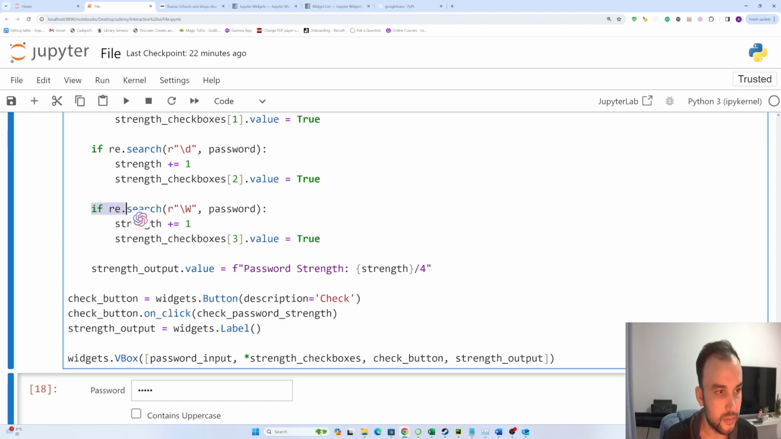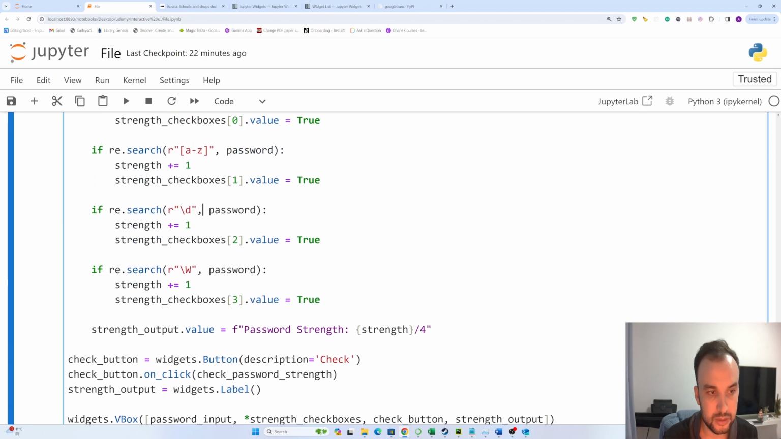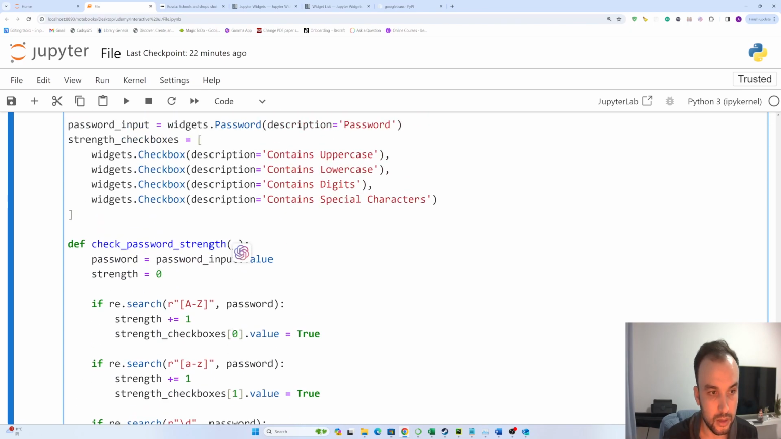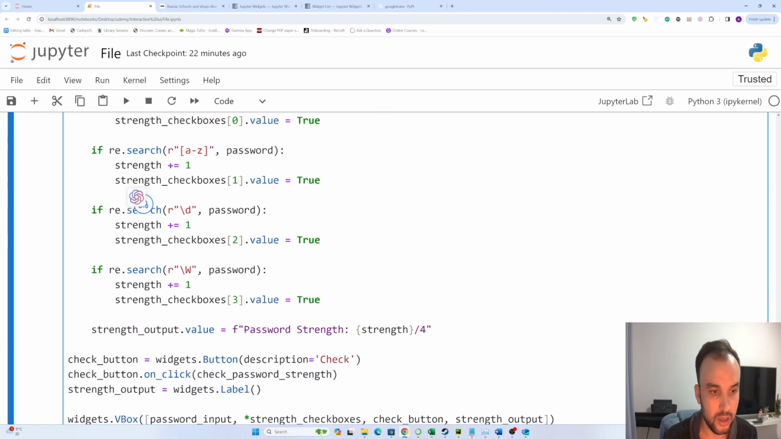And here D is digits. Here this part is just checking, is there a number digit in the password or not. And if there is, strength will be added 1, and the second checkbox will be checked. Here the third, contains digits, will be checked true.